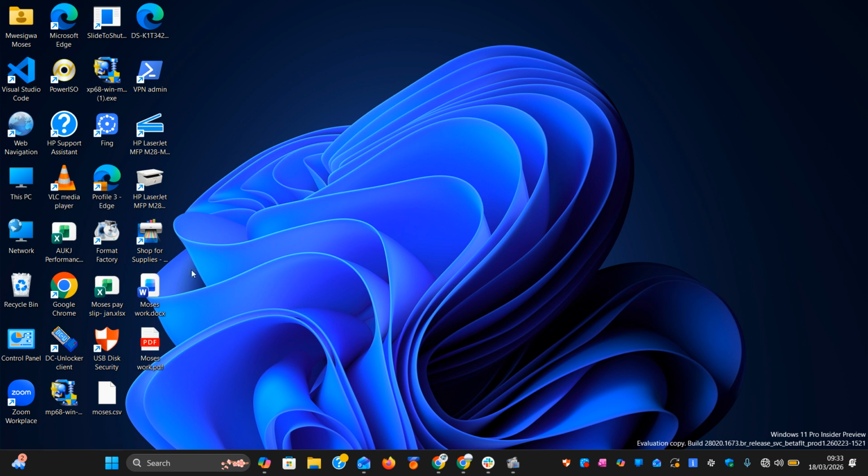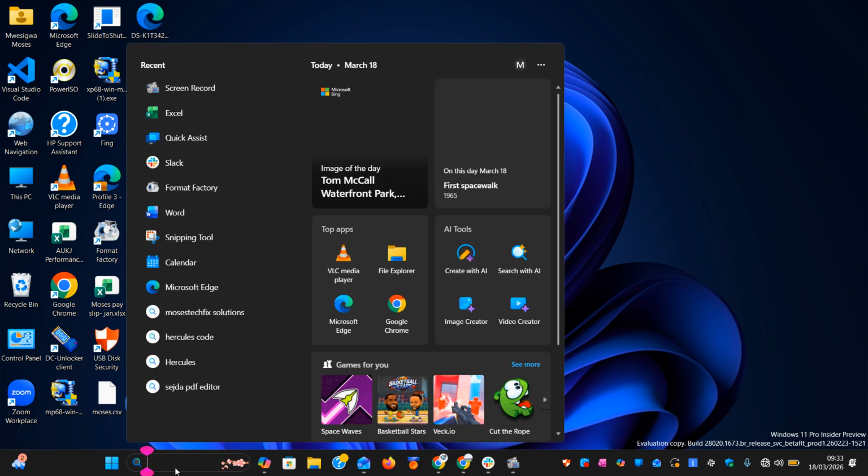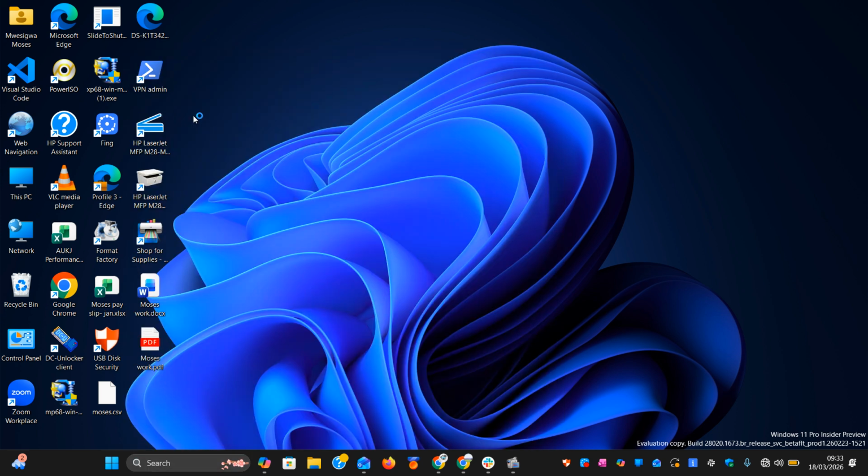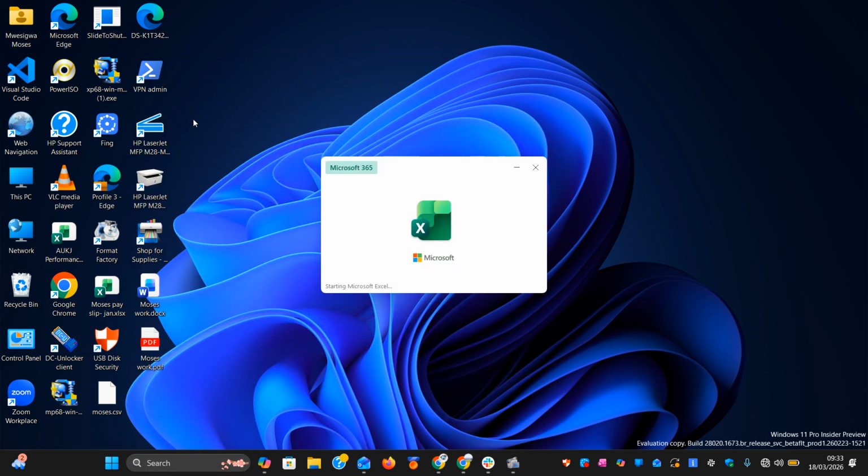But the easiest way for me, which I prefer, is to always come down here to the search and then you type in Excel. So the moment you type in Excel, you will see that this is the first best match of the application. And then you click to open the Excel.